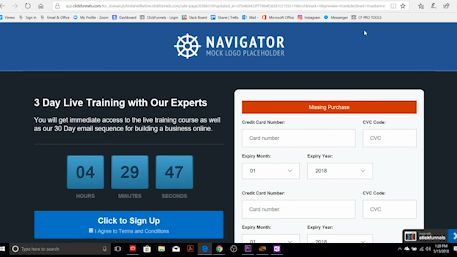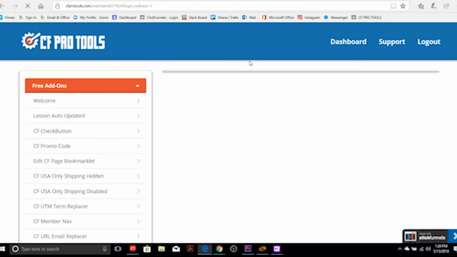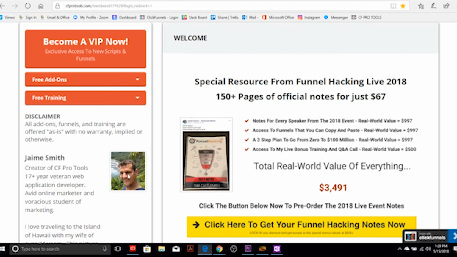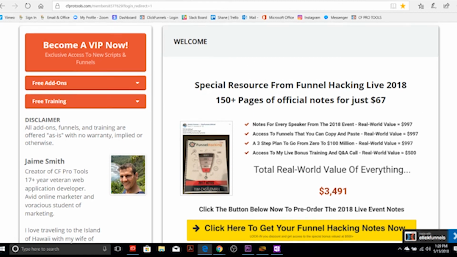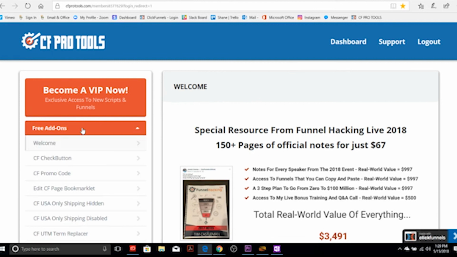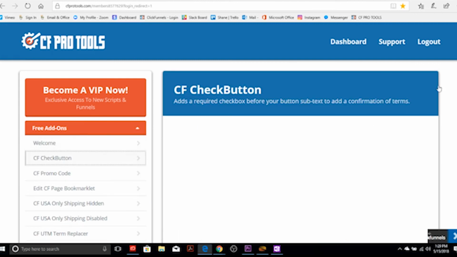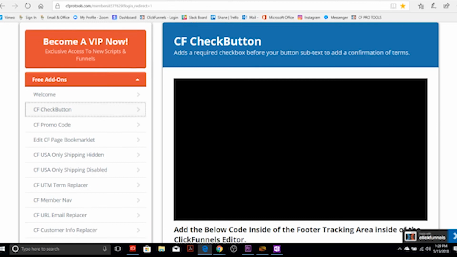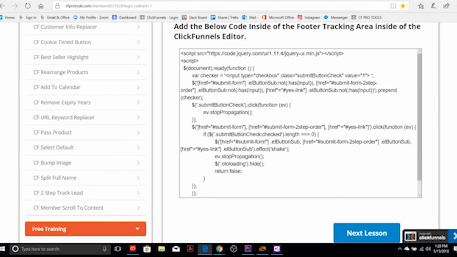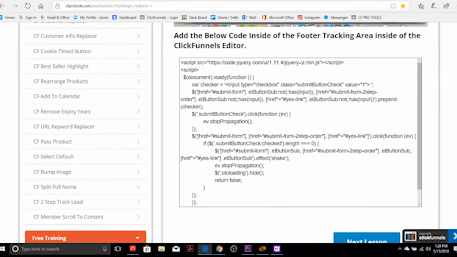If you are a designer and you want to have that code for yourself, this is where I found it. And I'll go to this real quick here. It is CF Pro Tools, and Jamie Smith is the creator of that. You can sign up for his wonderful information here. And right here it is, the free add-ons, and that CF check button is where you will find that actual code right down here in his box. So that's where I found it. And if you guys are designers, I highly recommend getting into his page there. If not, just let us know and we can get that code to you.